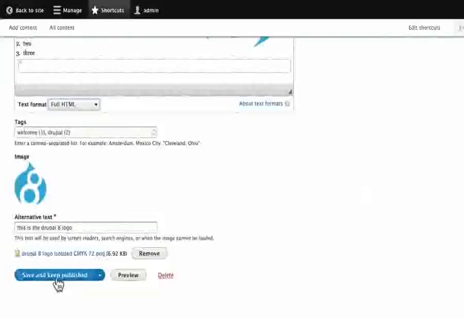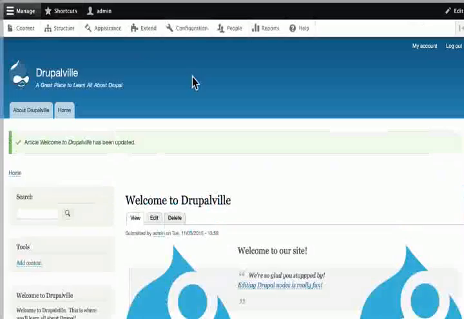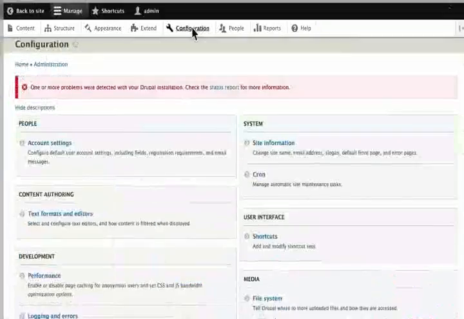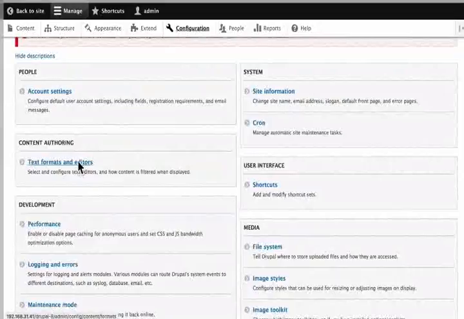Now click Save and keep it published. The modified node is displayed. Next, let's learn to configure the CKEditor. Let's click on Configuration at the top. Now click on Text Formats and Editors.